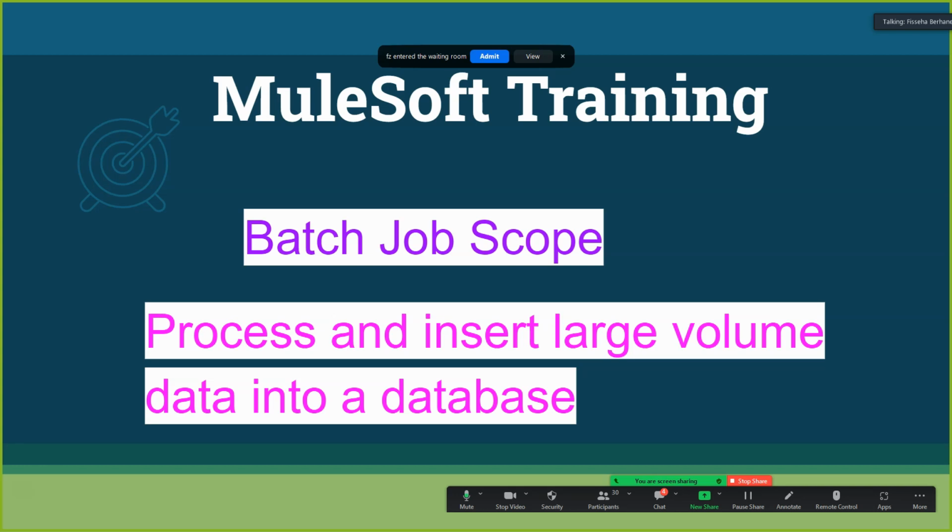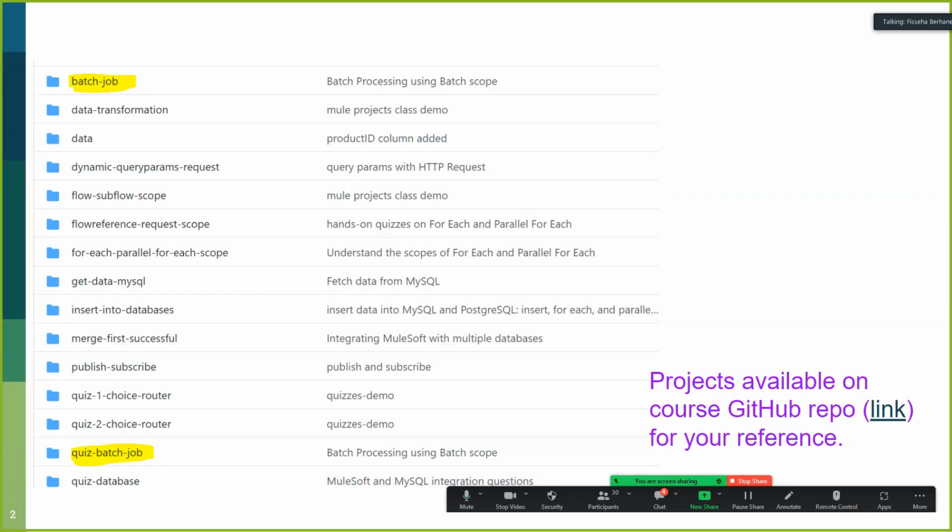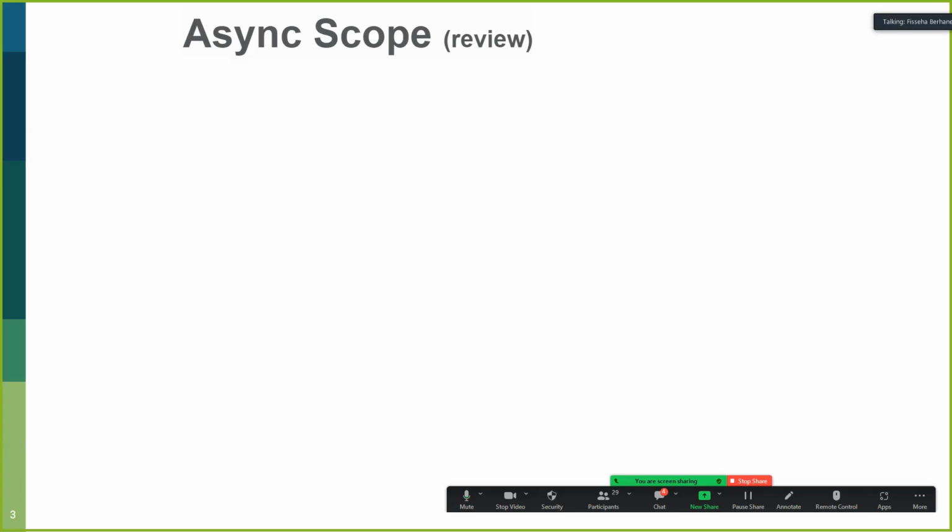Last time we applied the discount externally in Excel, but today we will see how we can apply the discount in MuleSoft itself using batch job. Okay, so as usual, the project and the quizzes are on the repo.